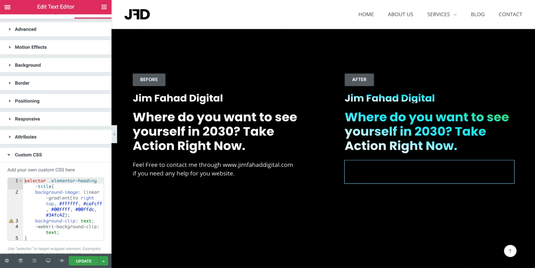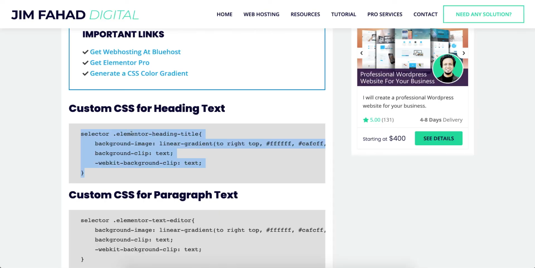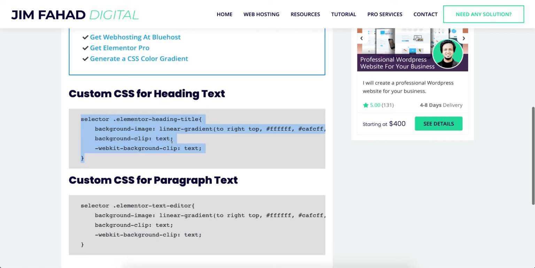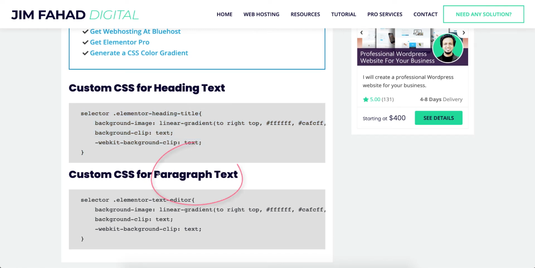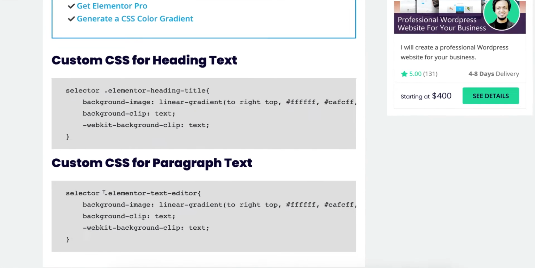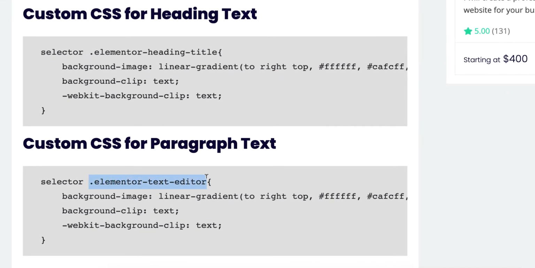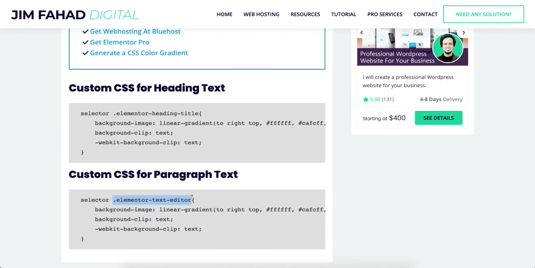So let's go to my website here. You can see this code snippet is for heading text and this code snippet is for paragraph text. These two are almost similar. The difference is just here in this class. For the heading text, it says Elementor heading title. That's the class for Elementor heading text, and here you can see Elementor text editor. So this is the selector for paragraph text.